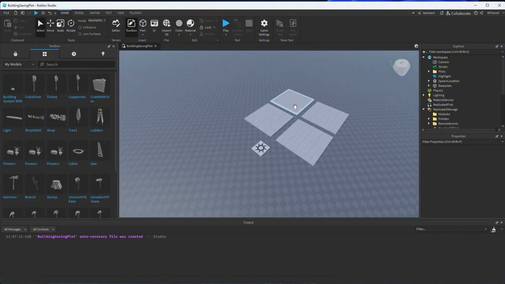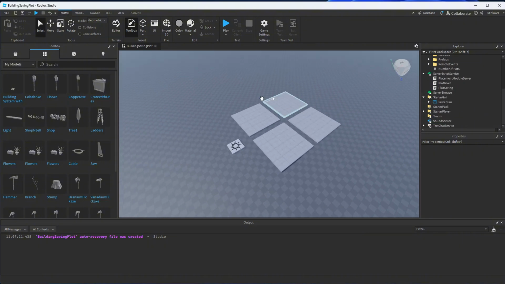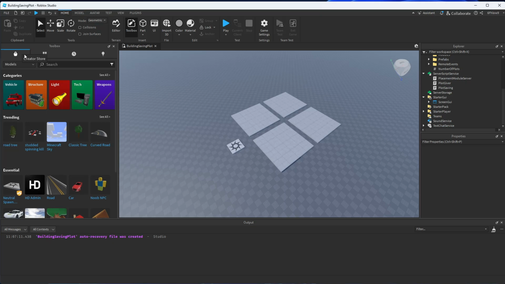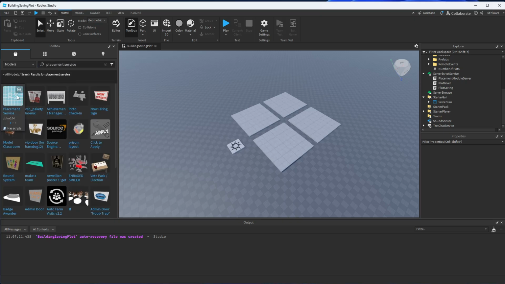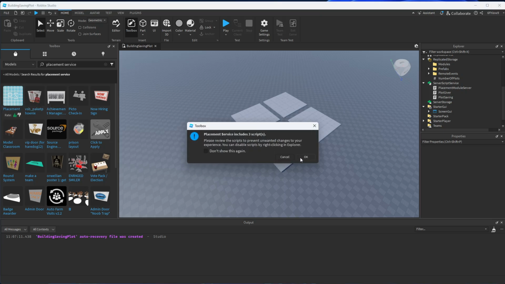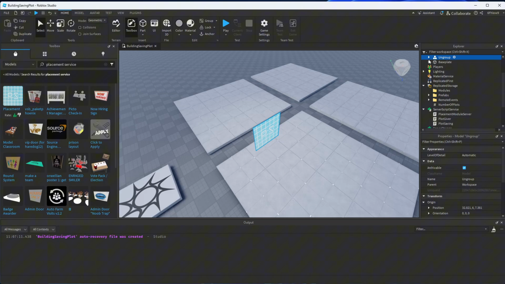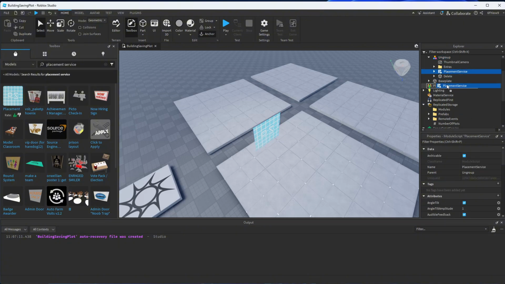So basically there's another step that you have to do. You want to go into the Creator Store and search for PlacementService. And in PlacementService you want to get the zblocks164 PlacementService module that he made. Thanks zblocks. You can use this module and put it in Modules basically. So get this script PlacementService and put it in Modules.